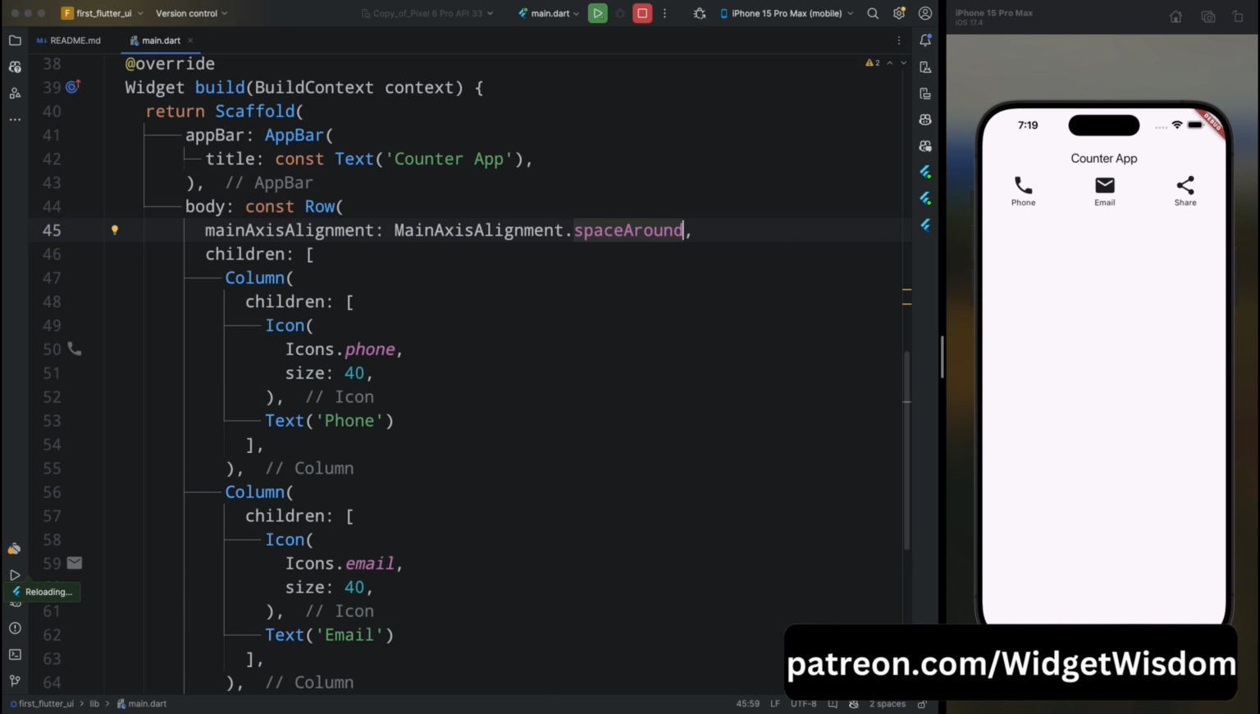Okay. Now if you save the code and run the app, then you can see on the screen we have a row widget, and inside the row widget we have 3 column widgets, and each column widget contains an icon and text. So this example demonstrates how you can combine row and column widgets to create a UI with icons and labels. Now let's see how we can use padding and margin widgets. Spacing is key to making your UI look clean.